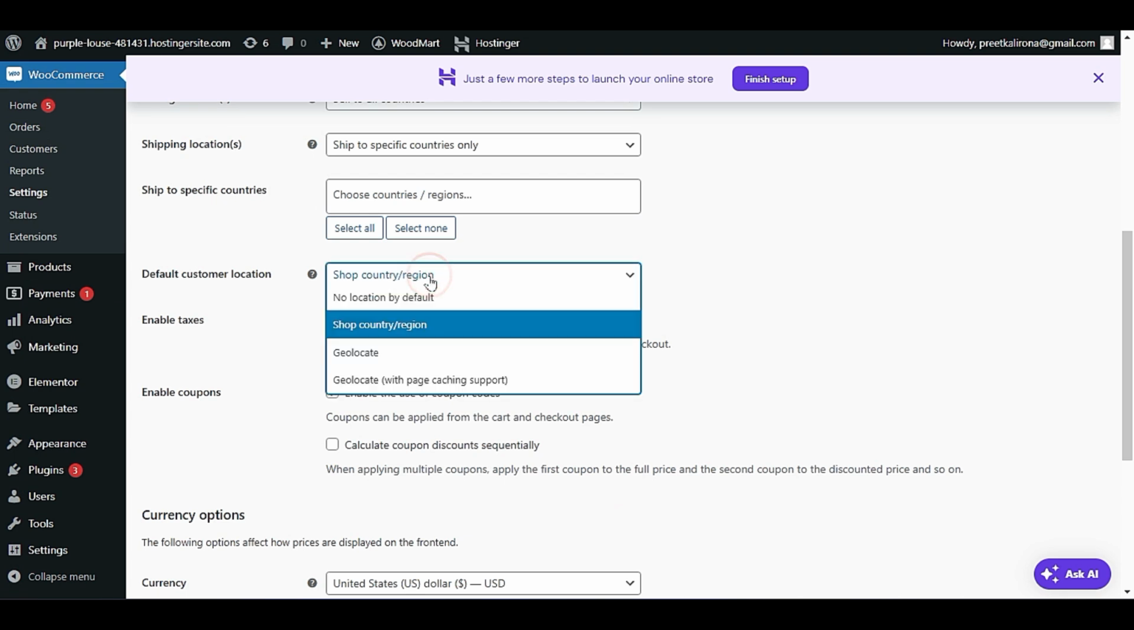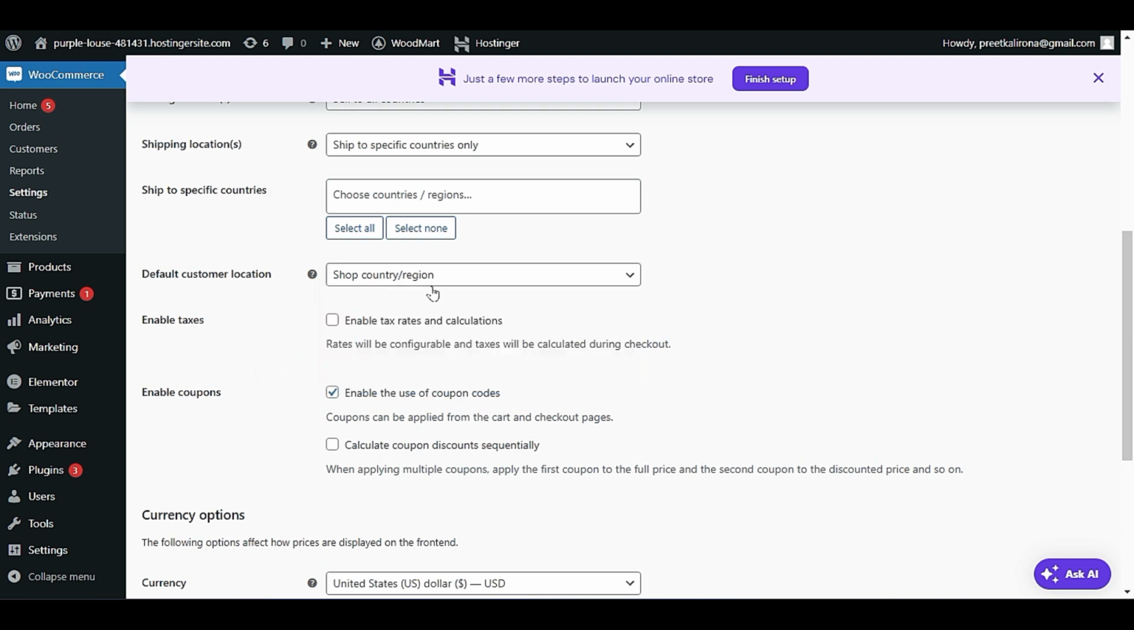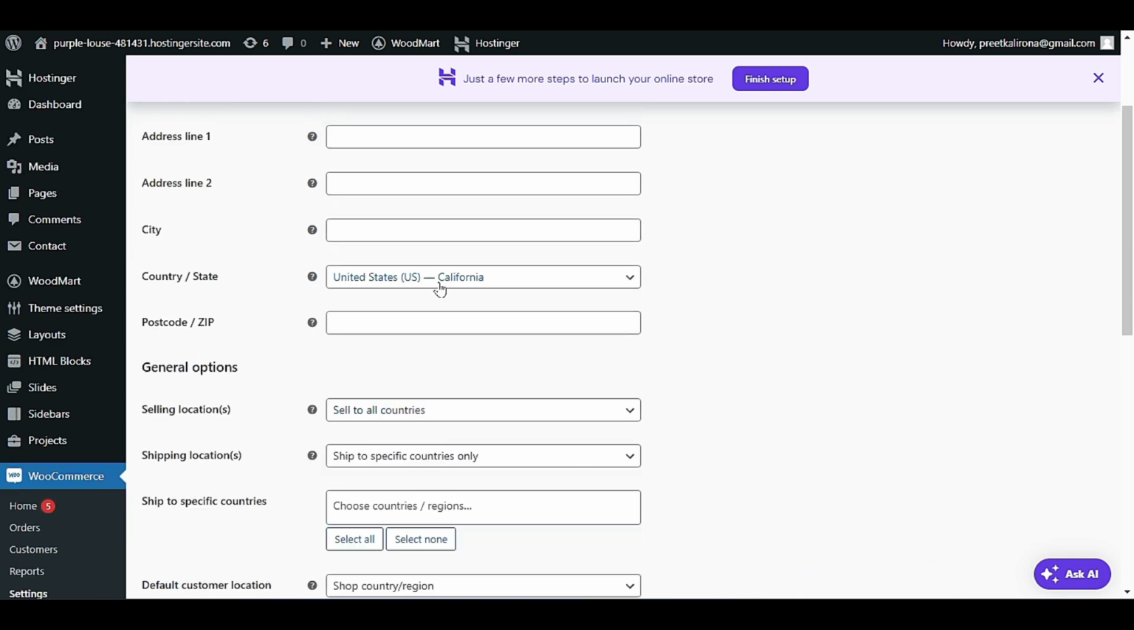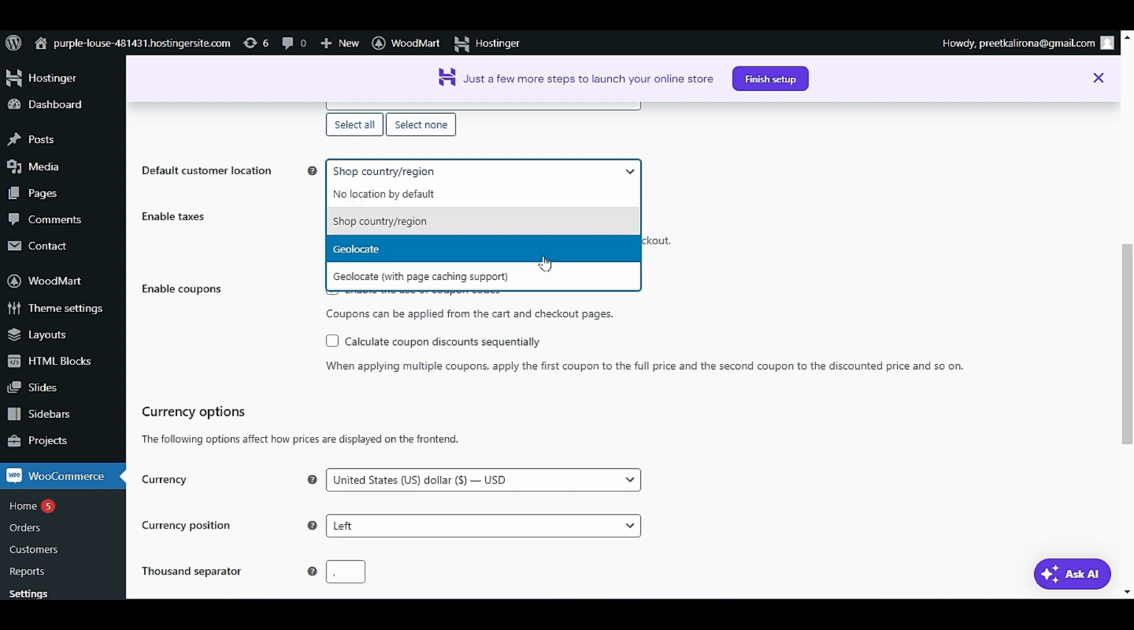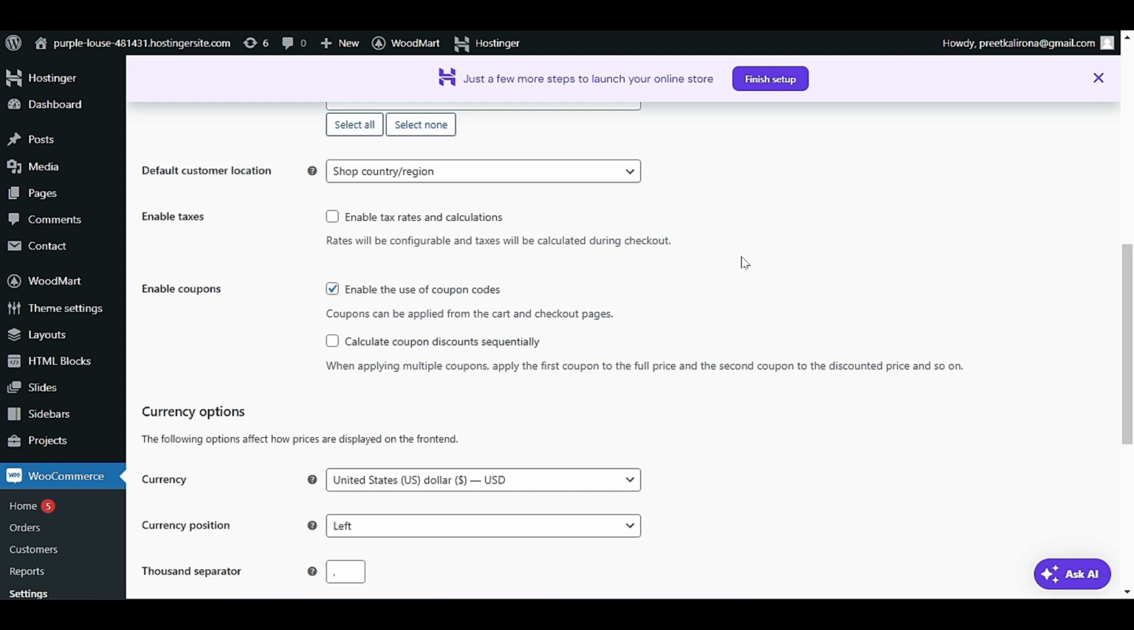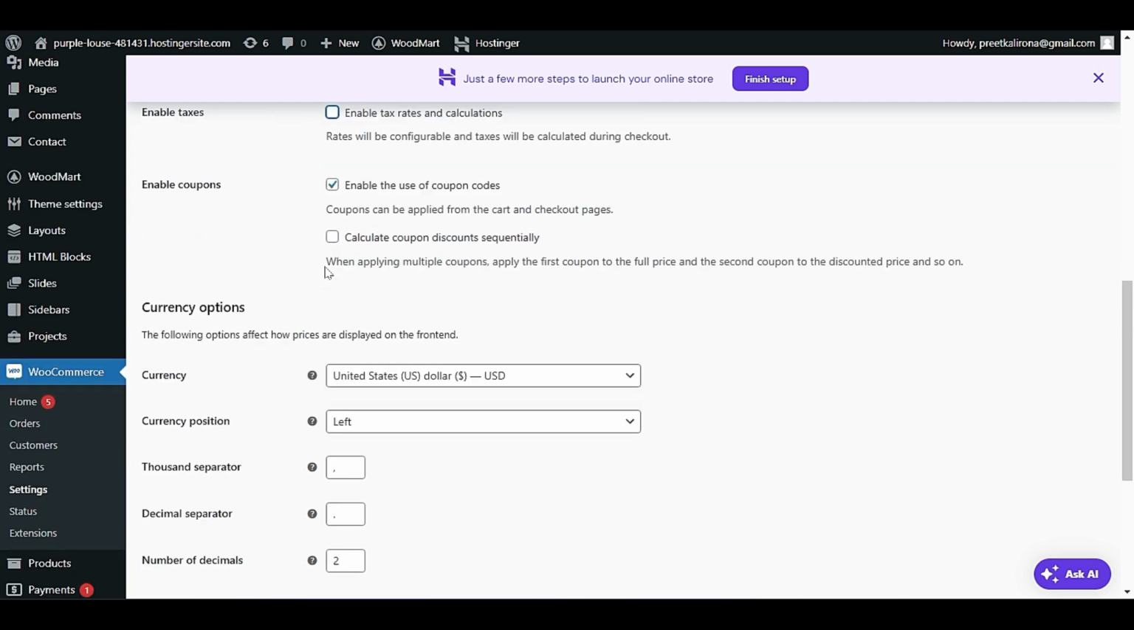Default customer location. Okay, if you want to set a default customer location, you can set the customer country and region, shop country and region. So for example, if I set USA, then it will be set to the US shop country location when they log in or check out on our website. You can change this one to geolocate. This will auto detect the visitor or customer country. This option enables tax. If you have tax, you can enable taxes, or coupons you can enable or disable.